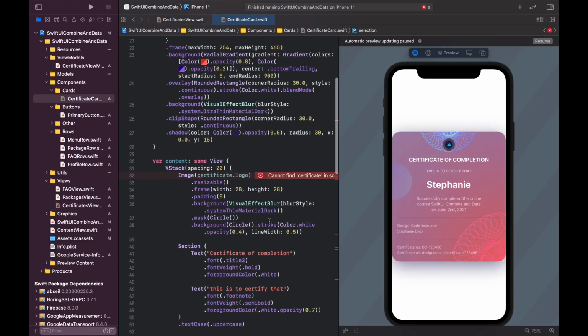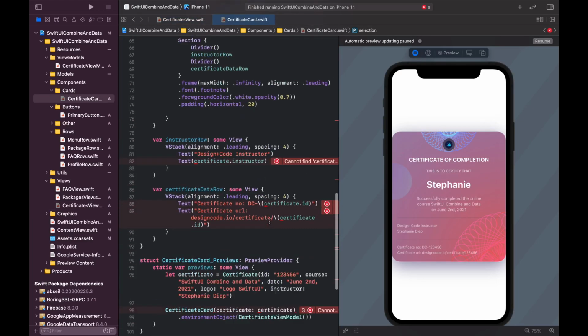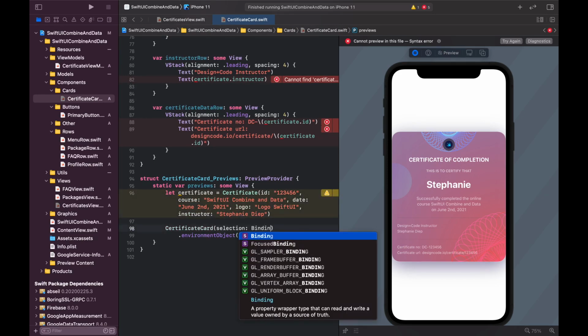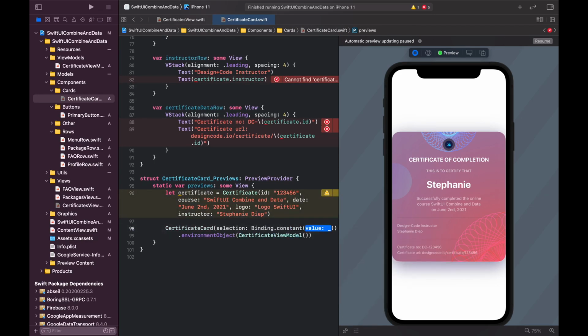Back in certificate card, you can see that we have a lot of errors. We will be fixing that in a moment. We'll fix the preview first. Instead of passing a certificate, we need to pass a selection instead. Because it's a binding value, we need to do binding.constant and provide the value. In this case, we'll provide 0. And since we're not using the certificate that we created on line 96, we can remove it.